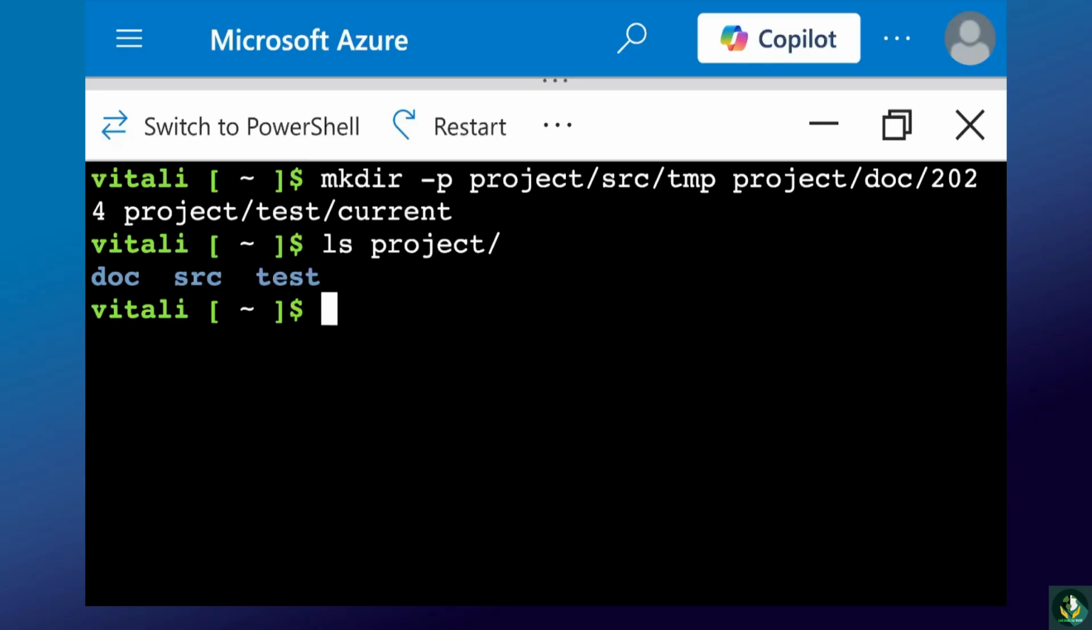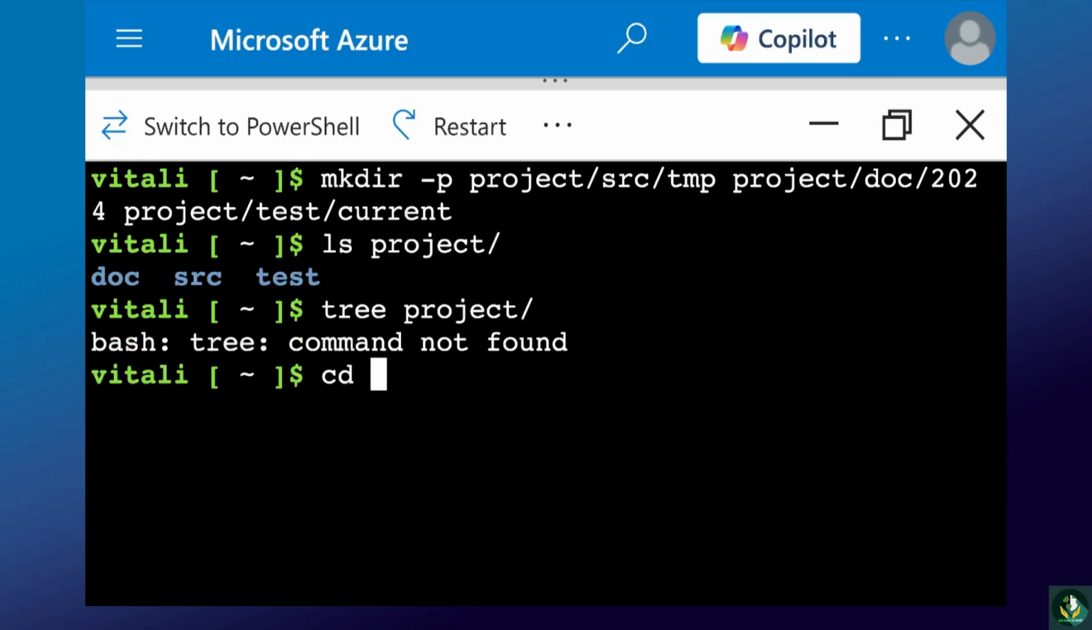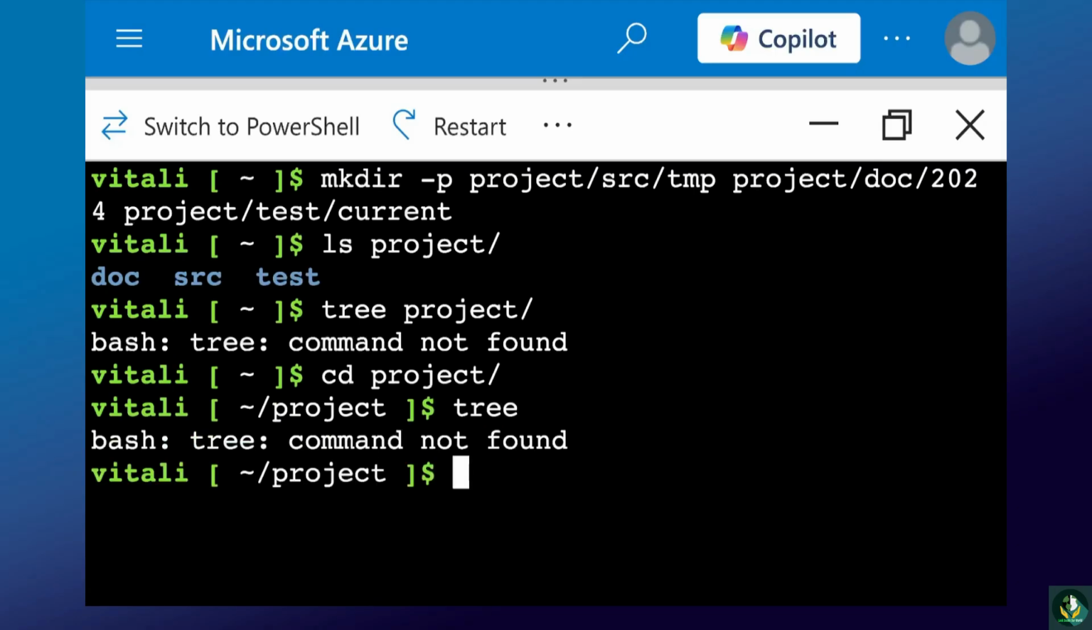And by the way, there is such a command as tree. So if we type tree project, let me cd to this project directory and type tree here. Command not found. So you need this command to be installed in your bash to run it. But this command will show you your project structure visually. So please remember this -p option. It's very useful and handy to create the whole subdirectory structure in one go.